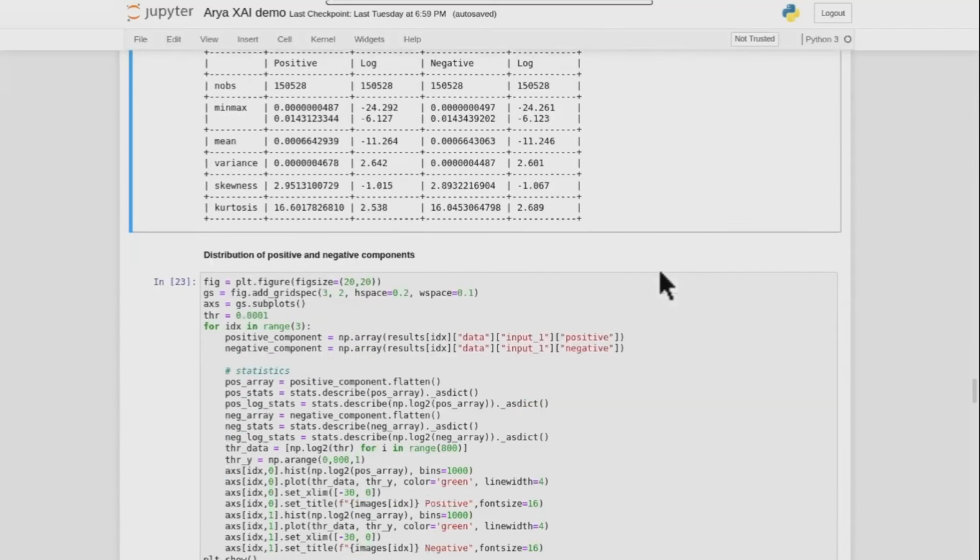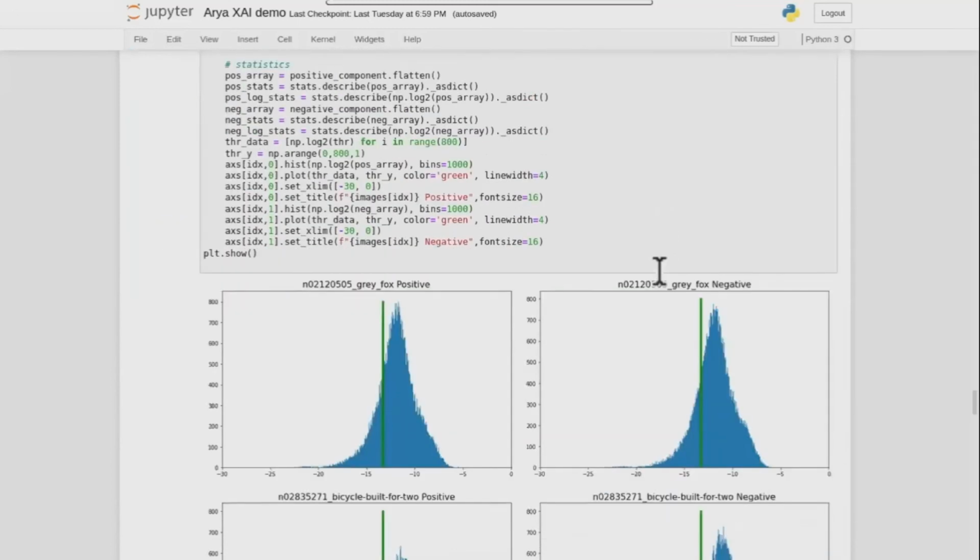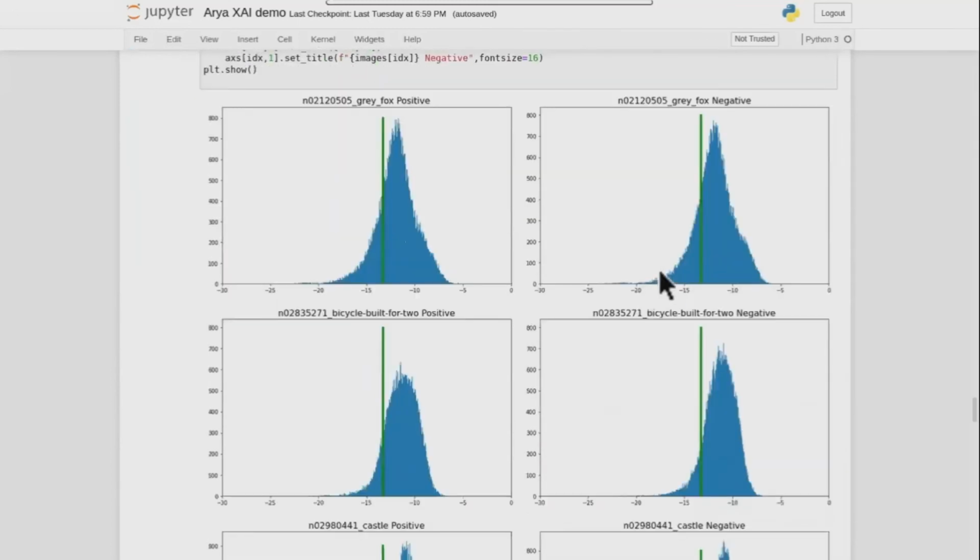So when we try plotting the distribution of those components, you'll see the similar effect which I was describing earlier. In gray fox, you have a pointed peak because it's a uniform object, but there's a huge spread because the background is very similar to your foreground, and it's very heavily tailed because of that also. So the first plot is for the positive component, second plot is for negative component.